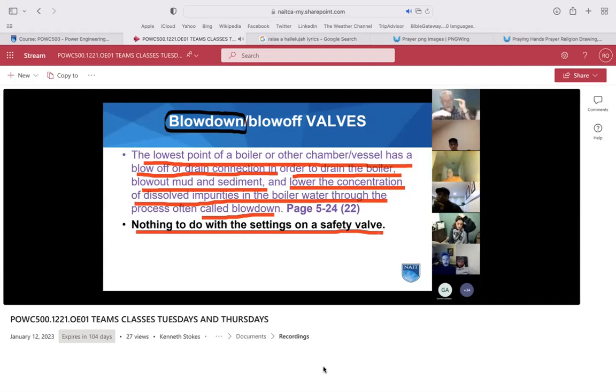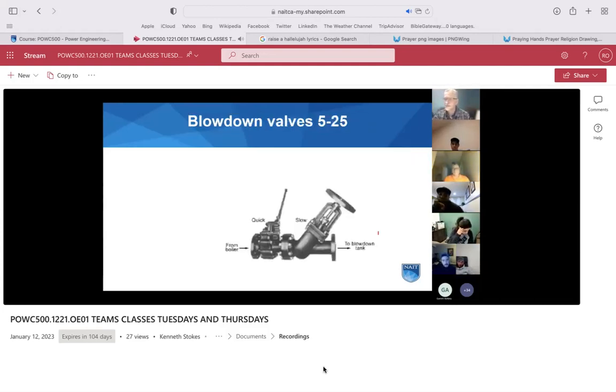Blow down on a safety valve is the difference between popping pressure and closing pressure. Okay, safety valves will open at a higher pressure, and then close below that pressure. And the difference in those pressures is called blow down of the safety valve. Blowing down a chamber or vessel is a different definition.